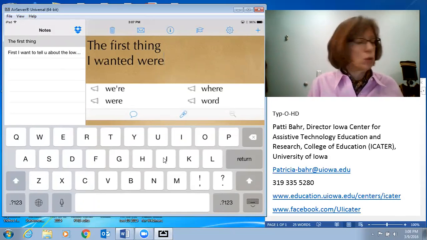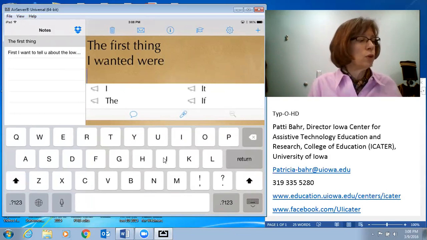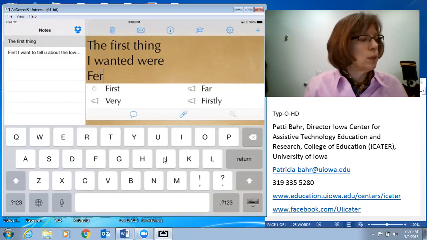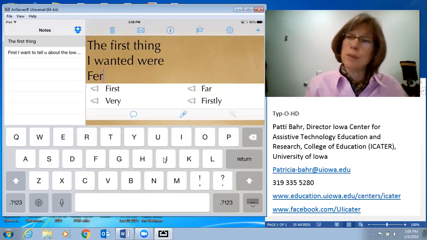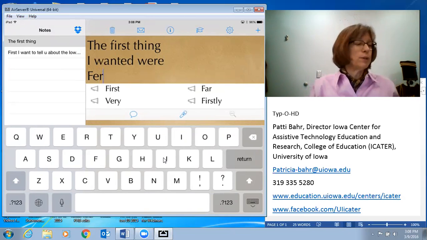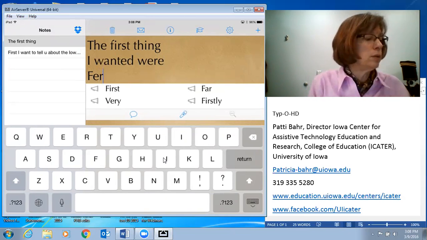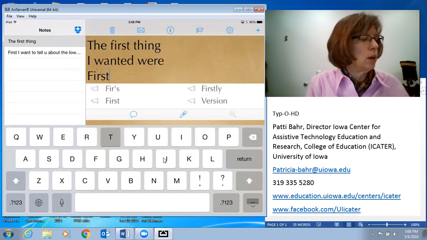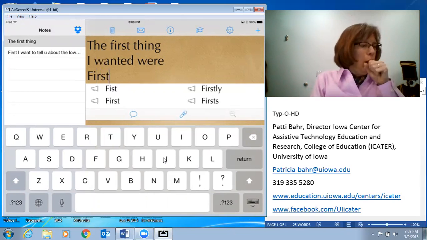Okay, so for example, I was going to put in the word first. F-E-R. First comes up, and usually it says first in a nice voice. So I could either tap that in, or I can go back and I can correct my spelling by typing.